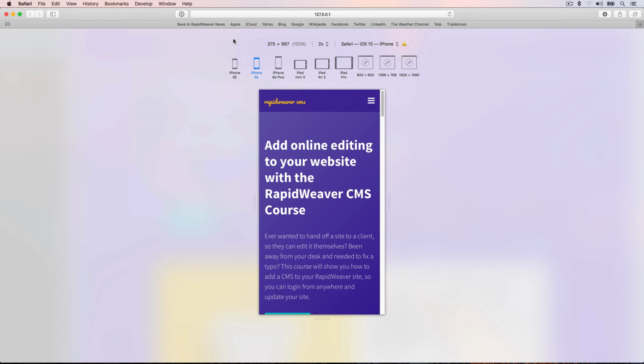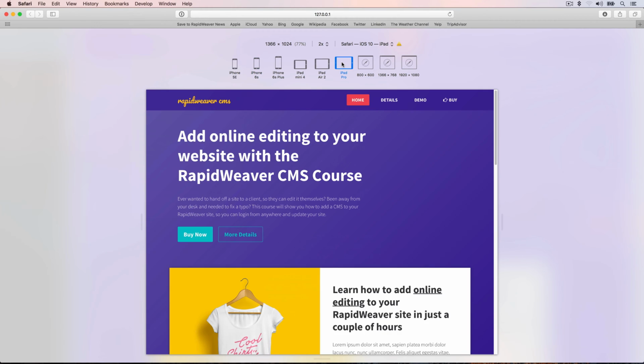That will put you into this special mode of Safari where you have some Apple devices preset across here as well as some larger desktops. Now, Safari is obviously made by Apple, so it's very Apple-centric. But the best thing about the responsive design mode in Safari is that if you go onto an iPad Pro, for example, you can click once and you get the standard iPad Pro viewport.